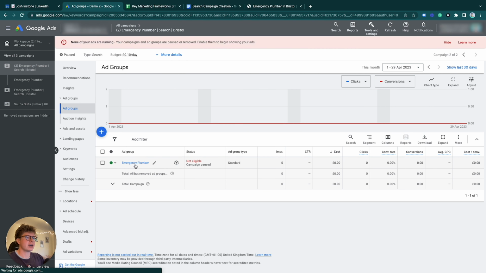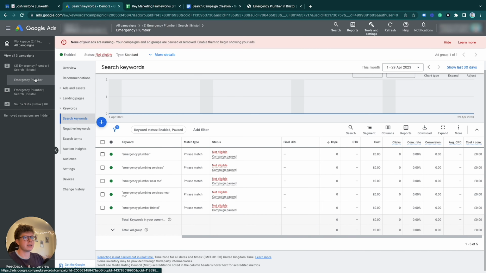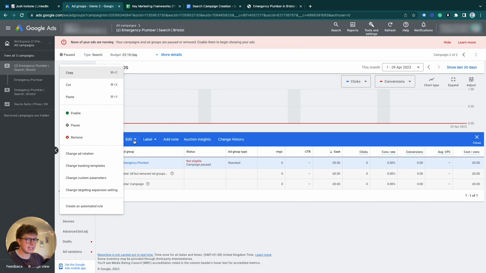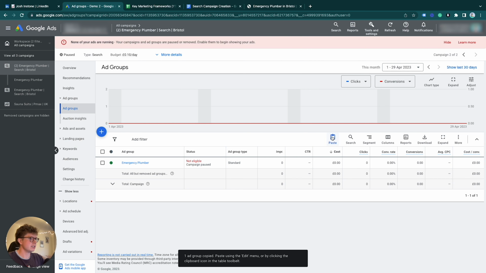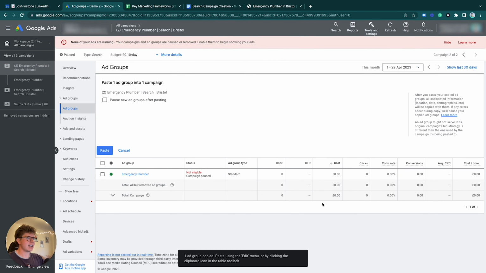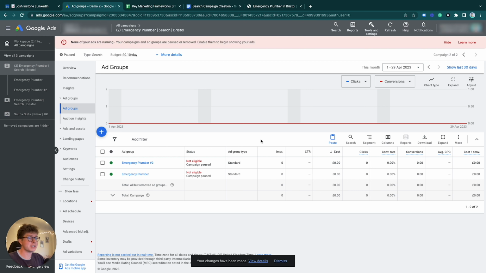So let's just check our ad group. We changed these to phrase, did we not? Yes, we did. Perfect. So I'm just going to go back to ad group, and what we do here is click on edit, and we click copy, and we go paste. And this will just duplicate this ad group. Okay, so now that's been duplicated, we will see we have emergency plumber number 2.